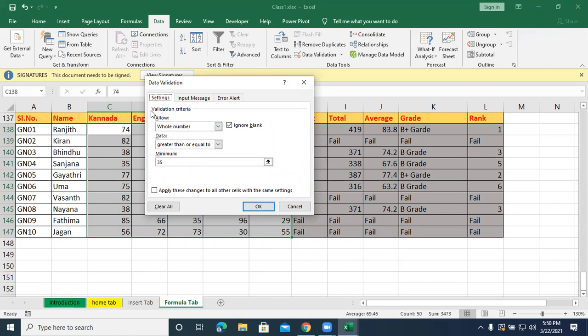Select as validation criteria, Allow is Whole number. Data is greater than or equal to. Minimum value is 35. That's it. So just click on OK.